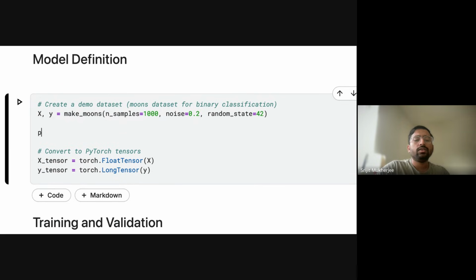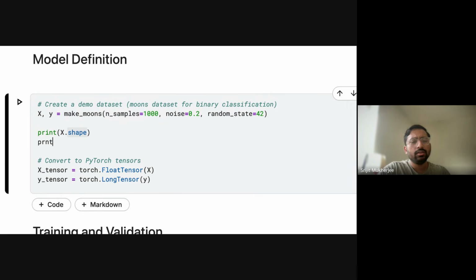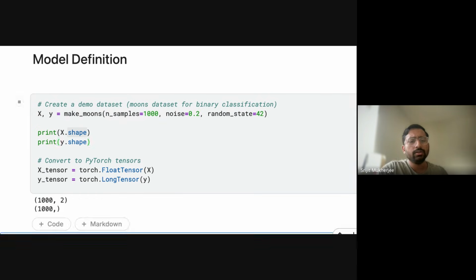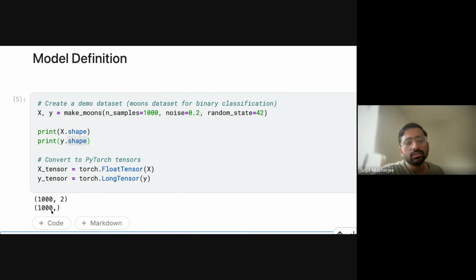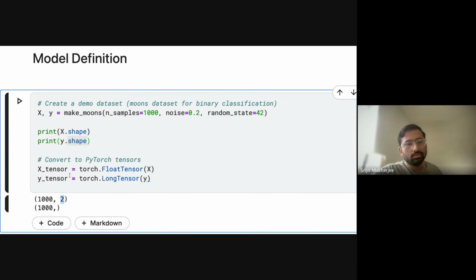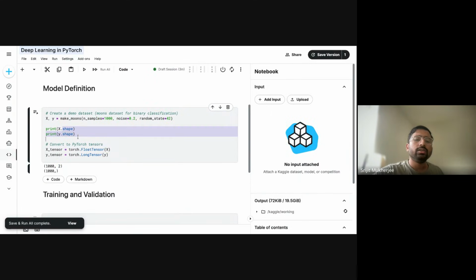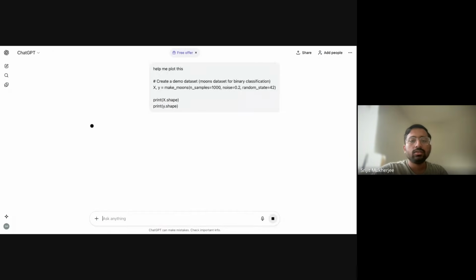So if you print x dot shape and print y dot shape, you will see there are 1,000 data points and there are two inputs. Okay. So there are two dimensions, 1,000 data points and two dimensions. So let me ask ChatGPT to help me plot it. Help me plot this. So I want to show you how I use ChatGPT.